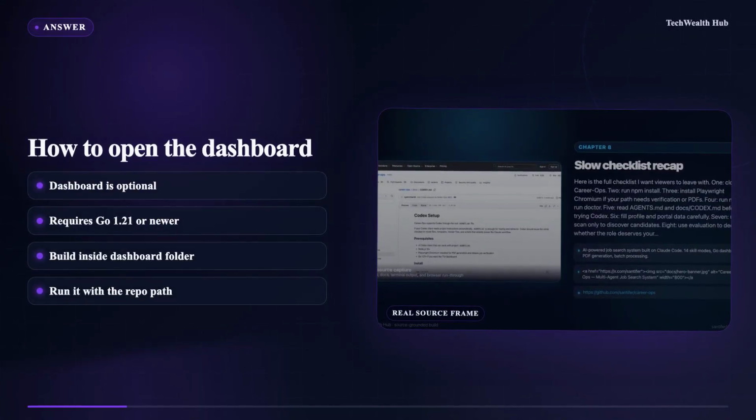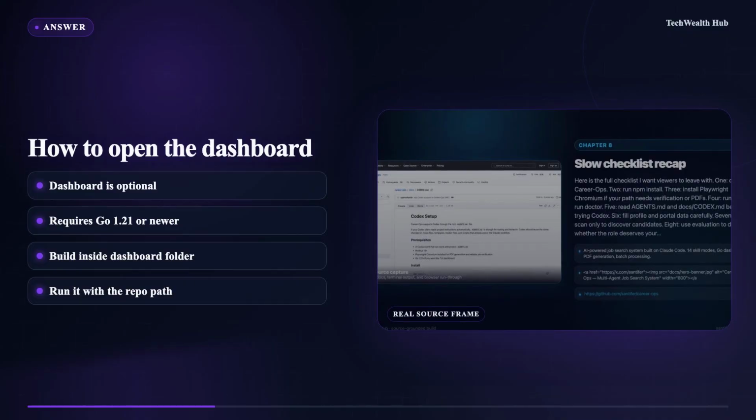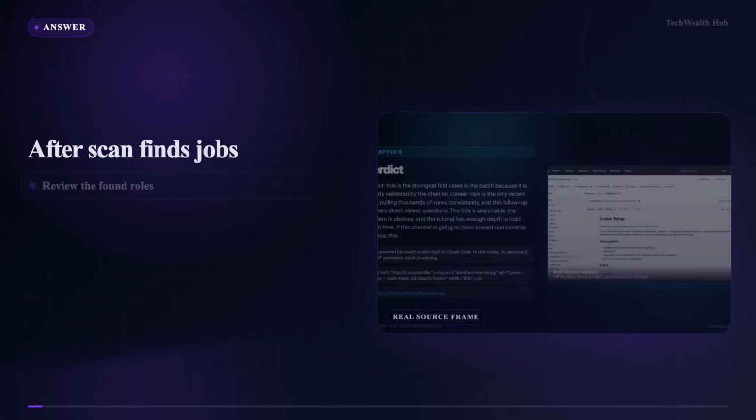Now the dashboard question. The dashboard is optional. It requires Go. The setup guide says change into the dashboard folder, build the binary, then run the dashboard with the repo path. If your computer asks what app should open a file after executing it, you probably clicked the binary from the file manager instead of running it from terminal. Build it in terminal. Run it in terminal. Point it at the Career Ops repo. If there is no tracker data yet, it may look empty. Empty is not the same as broken.